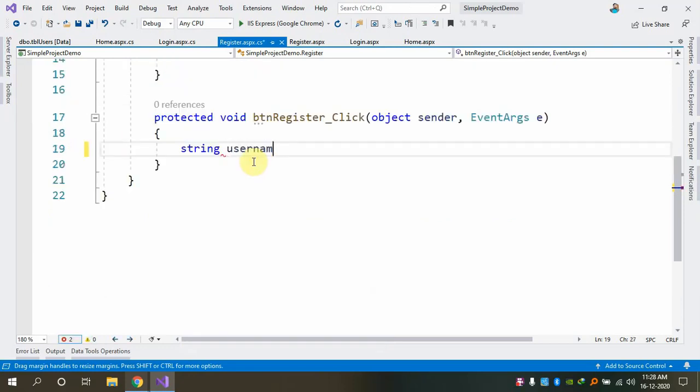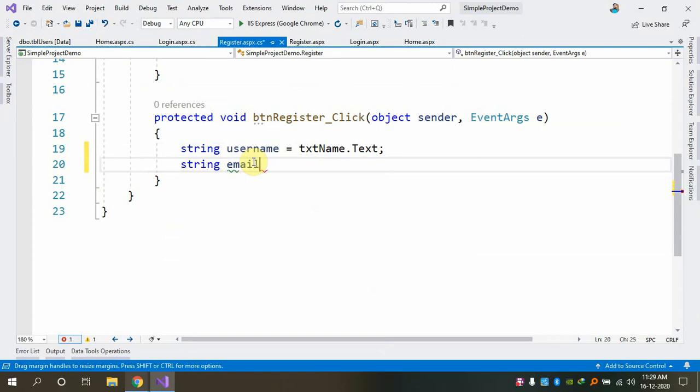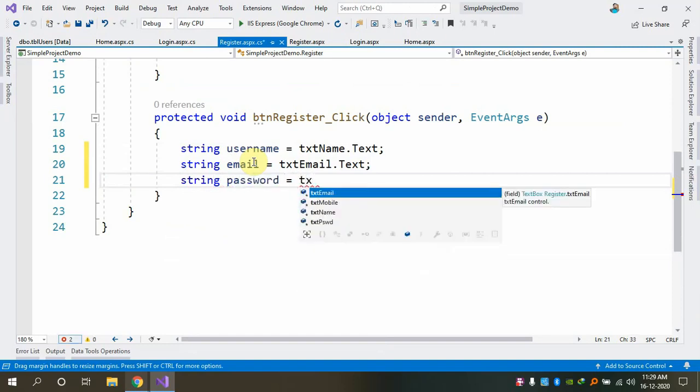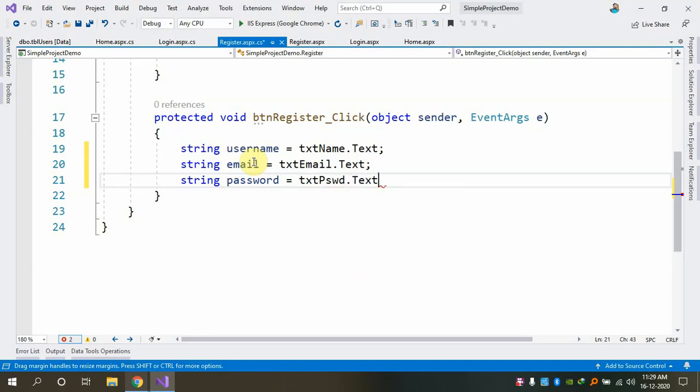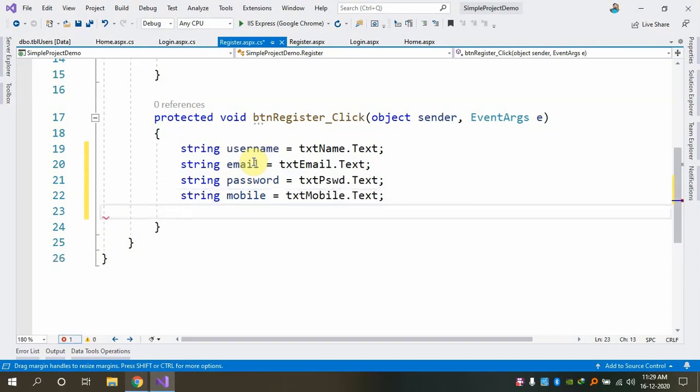String username is equal to txtName.Text. First one. Second one is string email is equal to txtEmail.Text. Third one is string password is equal to txtPassword.Text. Fourth one is string mobile is equal to txtMobile.Text. Alright, so I've created 4 things separately. By this time I would have already got whatever you have typed in the text boxes into C#. That part I have done.